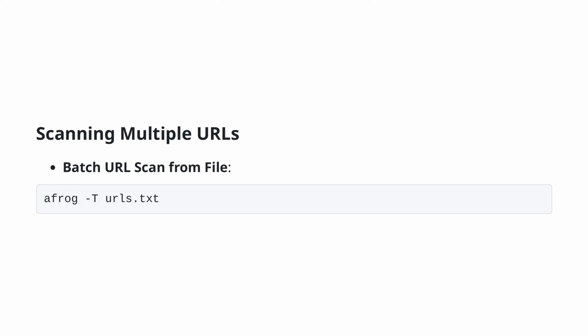This command will initiate a scan for all URLs listed in urls.txt, applying the same scanning parameters across all entries. This is crucial for ensuring consistency and completeness in your vulnerability assessments across multiple targets.